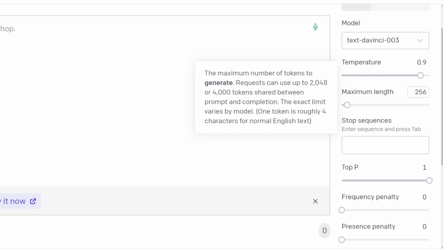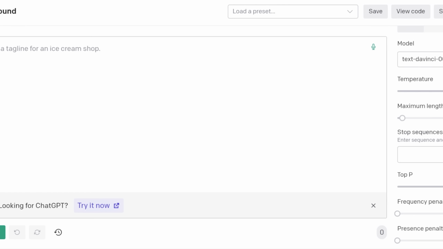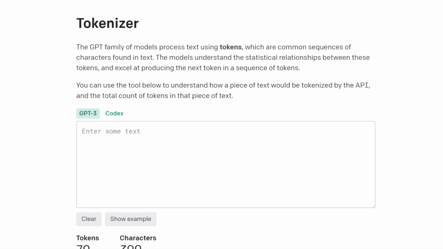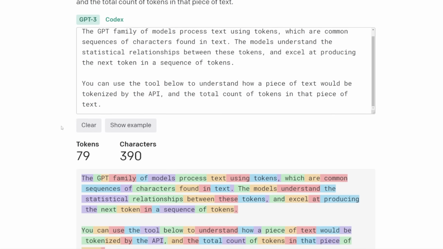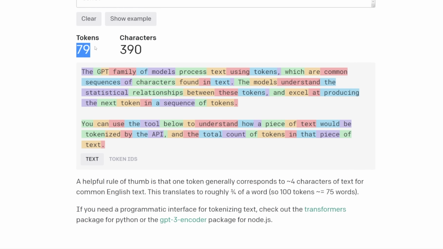The maximum length sets the maximum number of tokens to generate for the response. And if you're unfamiliar with tokens, OpenAI actually has a tokenizer tool, which can help you understand how text is tokenized, which is important considering that we are billed based on the token. So if I just copy this text here into the tokenizer, we can see that we now have 79 tokens and 390 characters. And then each one of the individual tokens is highlighted here in our paragraph. And it says that a helpful rule of thumb is that one token generally corresponds to around 4 characters of text for common English text.